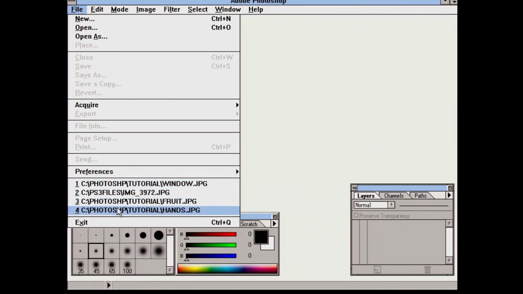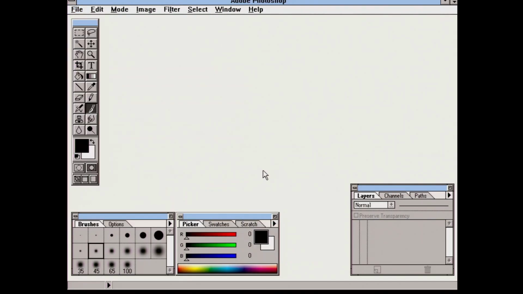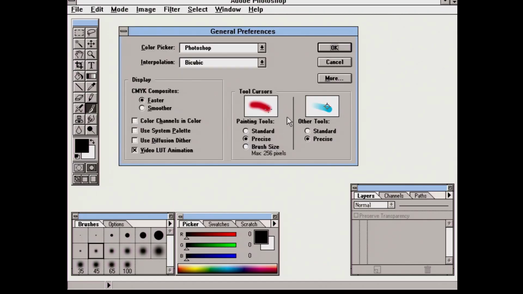I did some quick tests loading up stuff. Got all our preferences for things like your scratch disk, how the cursor appears, whether you want the precise cursor or a circular indication of the brush size. Maxes out at 256 pixels, whereas in modern Photoshop you can go to a very large brush size. Some color configuration options, and you can use the Windows or the Photoshop native color picker.